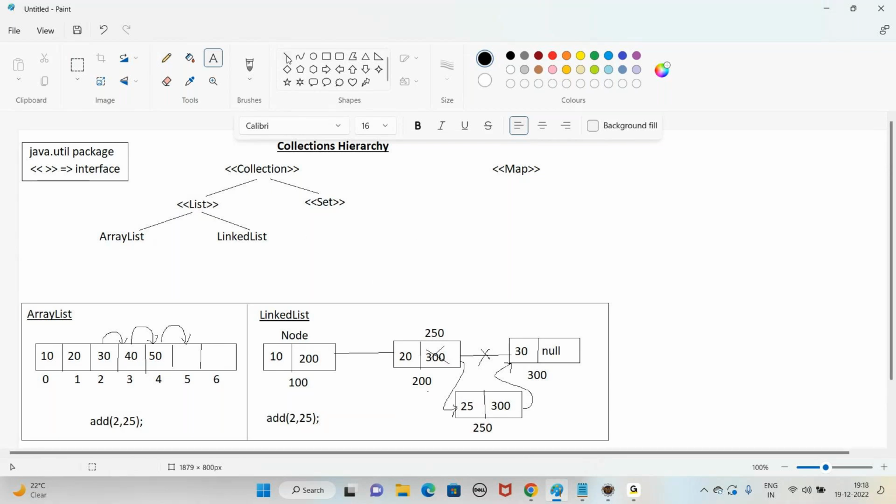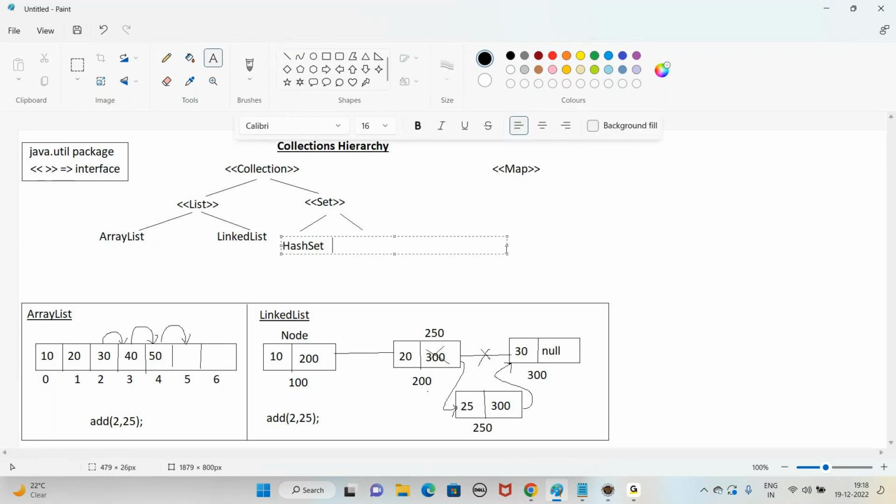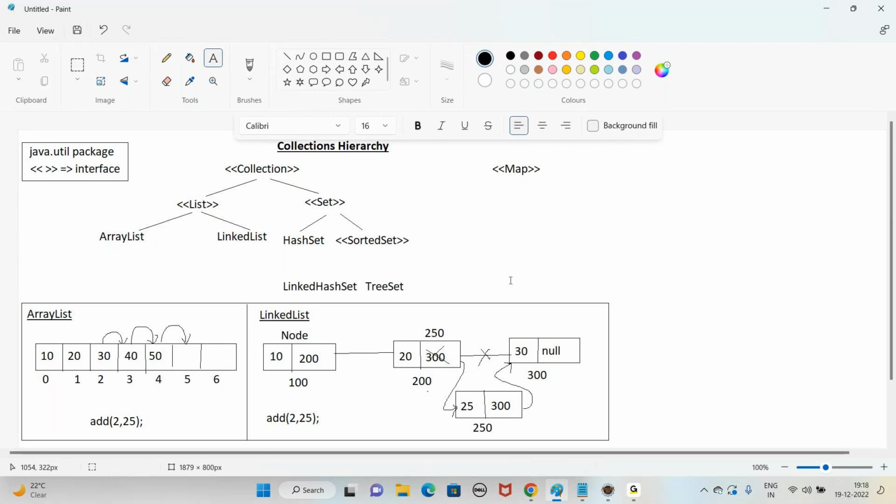Coming to set. Set is unordered and has no duplicate elements. Under set, it goes with subclasses like HashSet and SortedSet, which is an interface. Under HashSet, it goes with a subclass, LinkedHashSet. Under SortedSet, there is TreeSet. What are the uses? HashSet is unordered and has no duplicate elements.